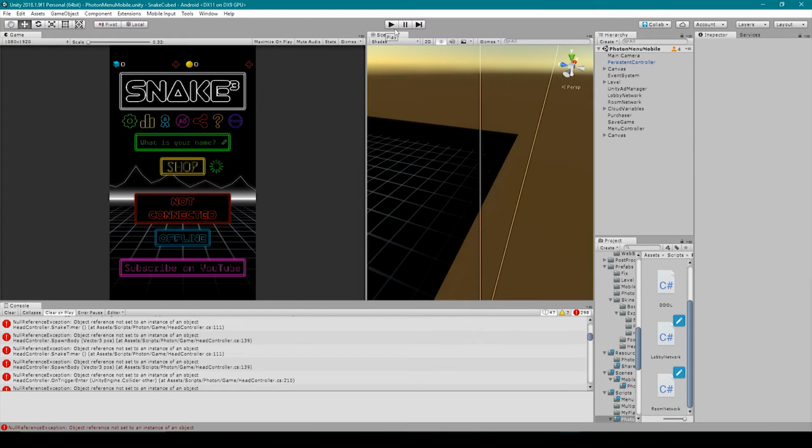So I did some research on this problem, and I found out that what's happening is that the Photon Network player object is actually being instantiated across the network before we load into the multiplayer scene. And because it's being instantiated before we load the scene, it's then being destroyed as we load the scene.